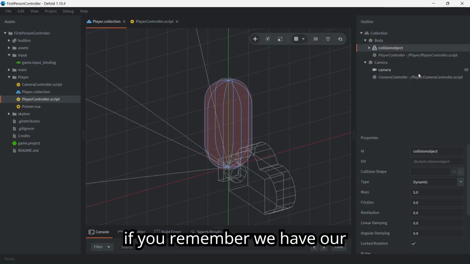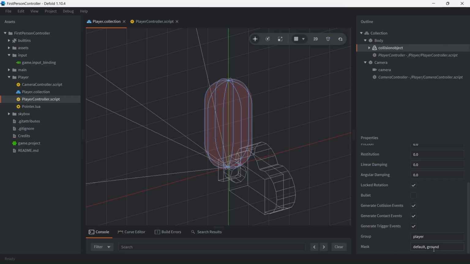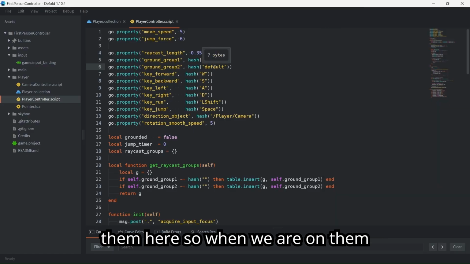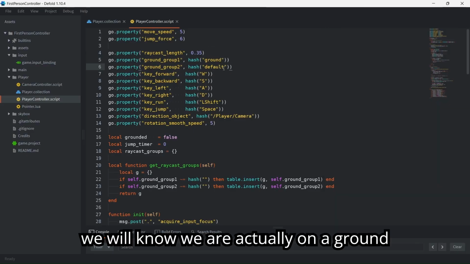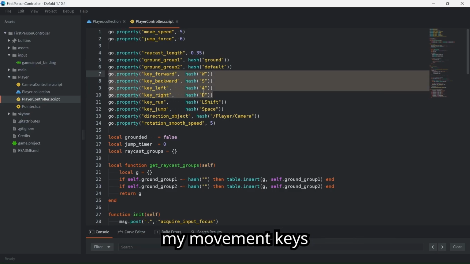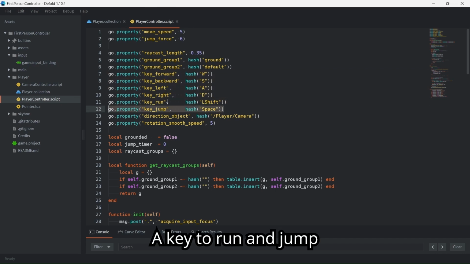If you remember, we have our mask where we detect grounds, default and ground. We also have them here. So when we are on them, we will know we are actually on a ground, so we will be able to jump. I have my movement keys, a key to run and jump.